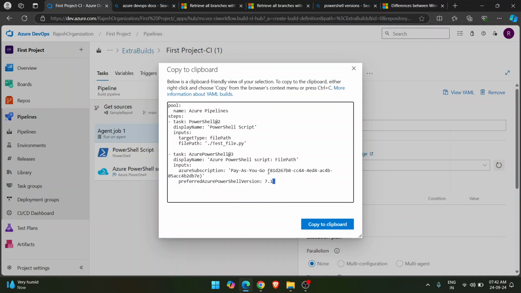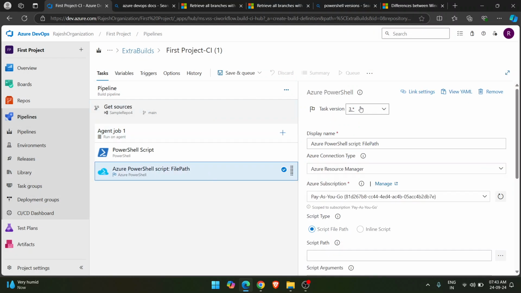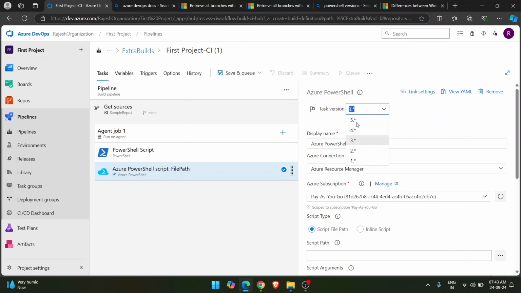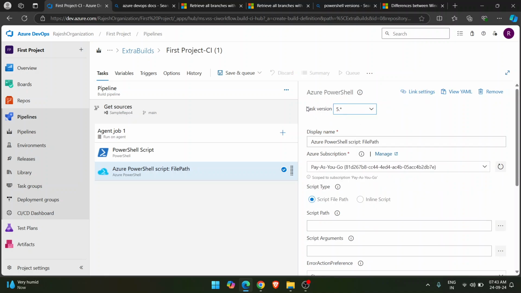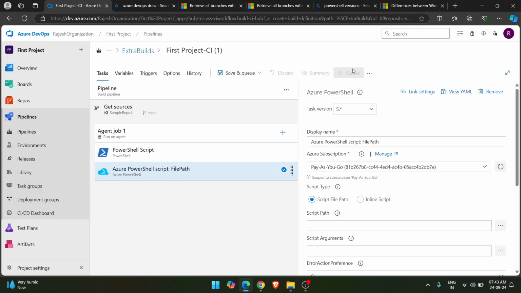How will I get PowerShell 5? Remove this, go to the task. Instead of this task, you already have a flag symbol here, that is 5. So remove that and now go to 5. See, now the flag symbol is gone because you are using the latest version of the task. Now let me show you the YAML. See, this is Azure PowerShell 5. You are seeing the point? So this is how you need to use the latest version of the tasks.